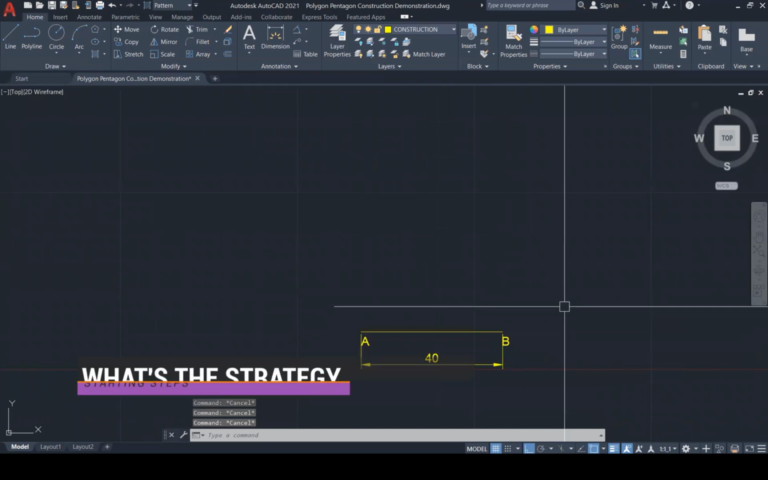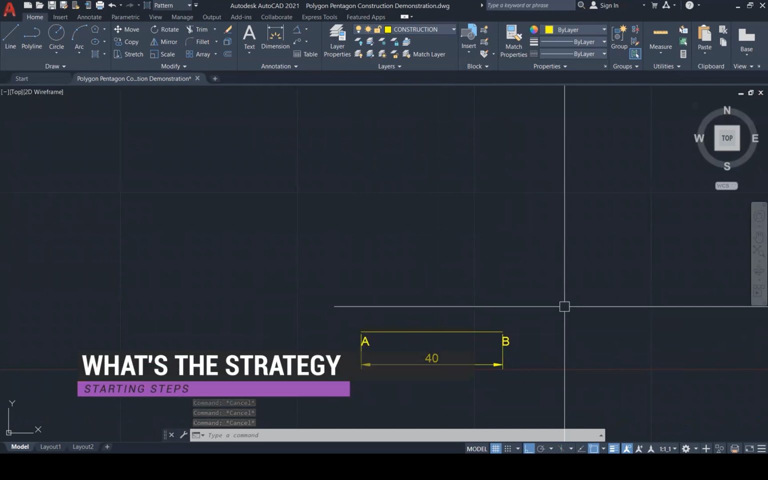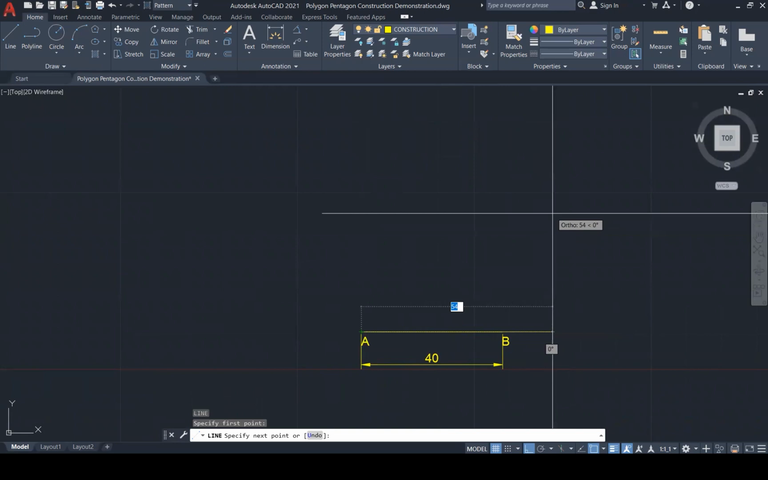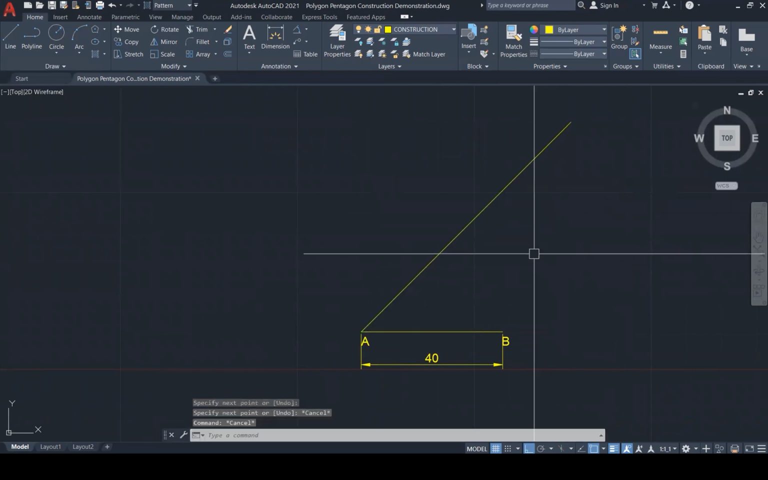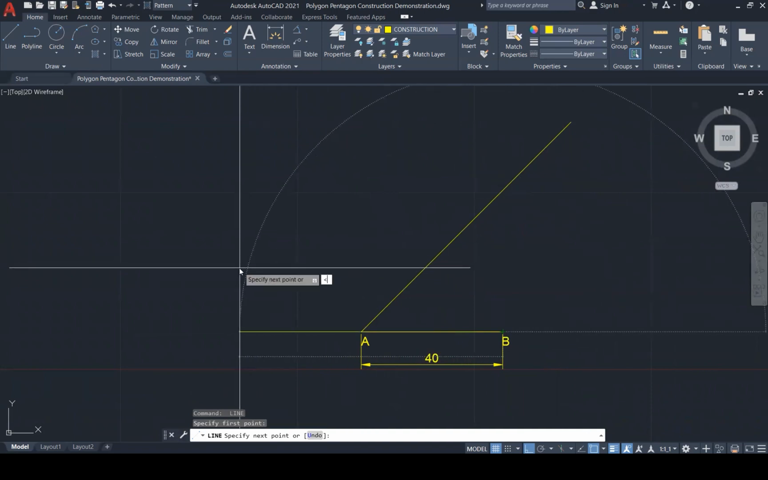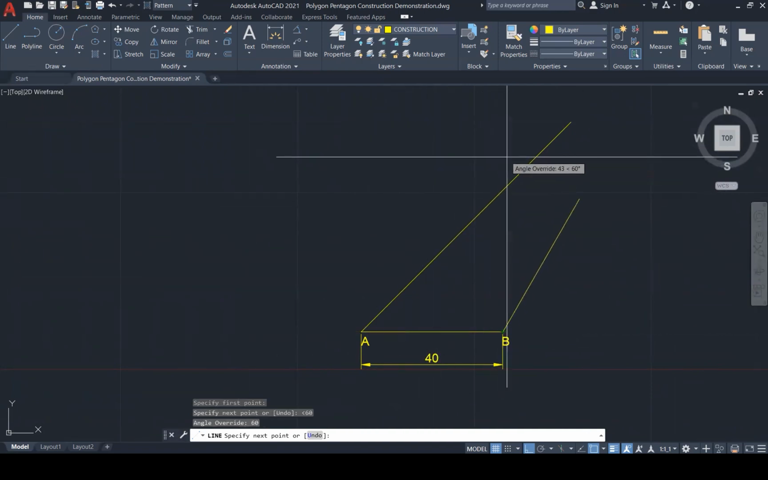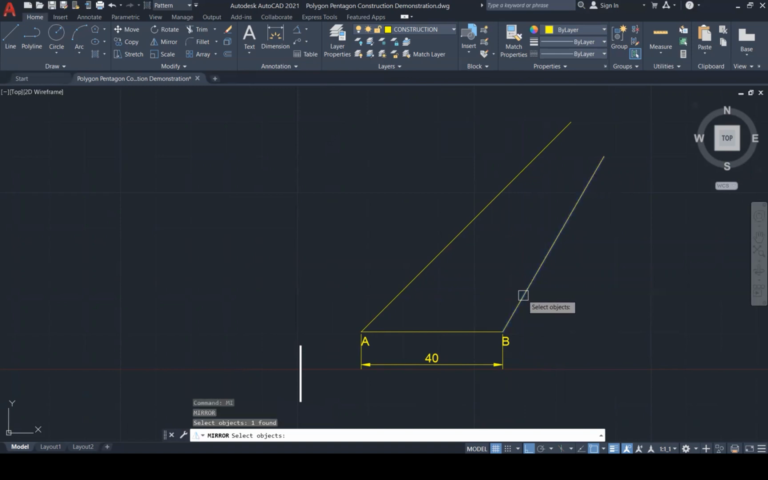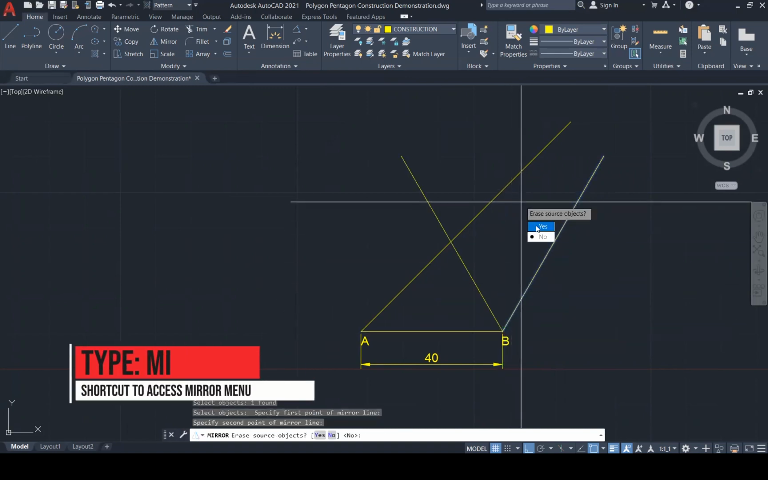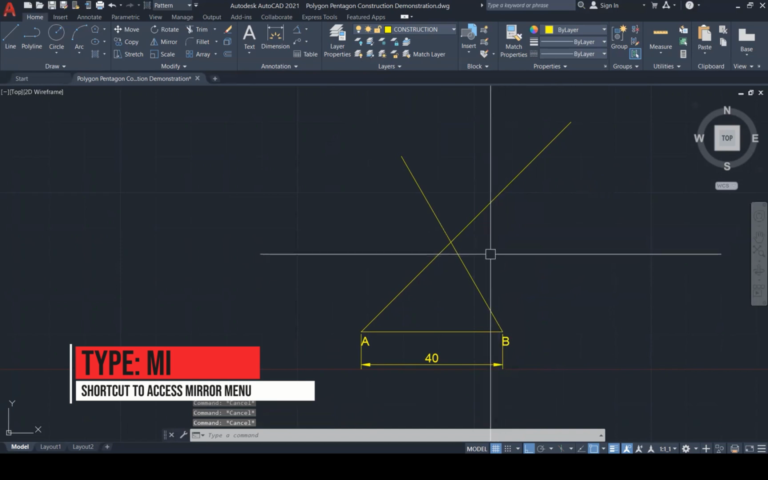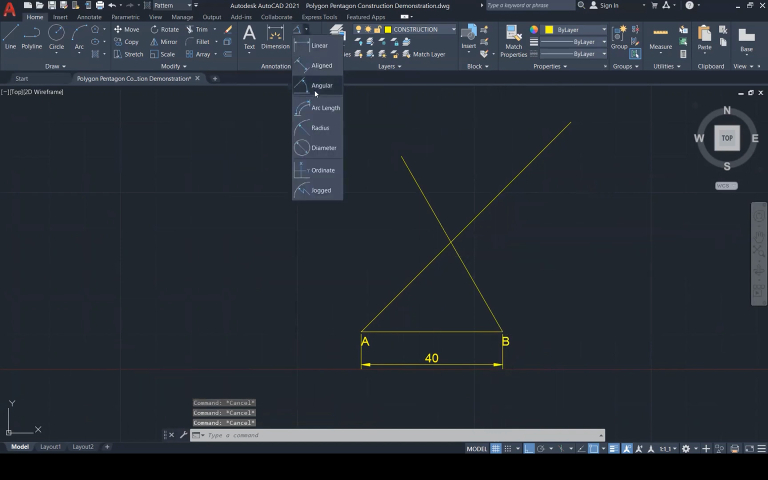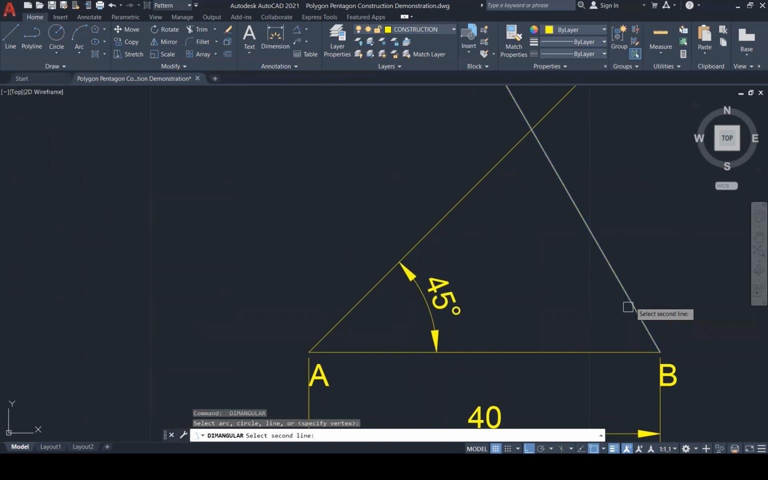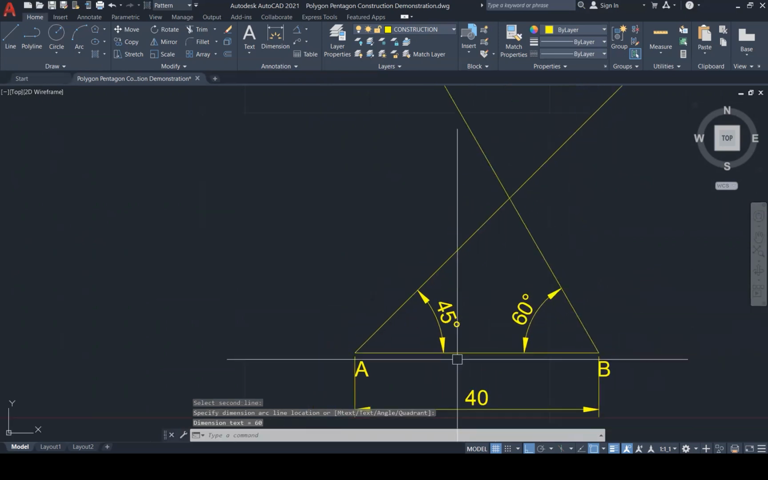Now, what's the strategy? I now need to create a 45-degree line at point A, and then create a 60-degree line at point B. I'm going to create this 45-degree line. That's my 45-degree there, and my 60-degree is here. Now, the 60-degree goes in this direction. I want it on the opposite side. I'll just mirror. Erase source object, yes. What I'm going to do is place my 60 degrees in here and my 45 degrees so that everyone can see that's 45 degrees and that's 60 degrees in there.